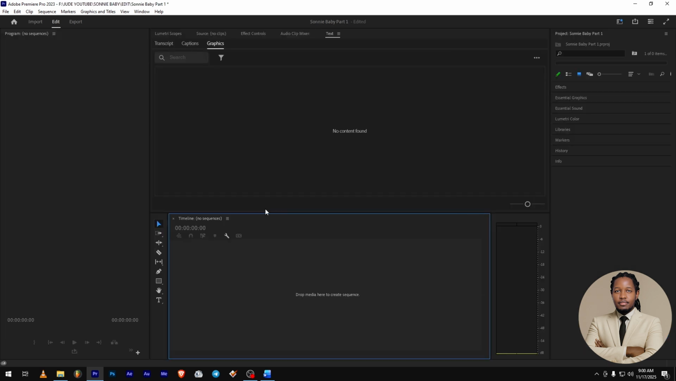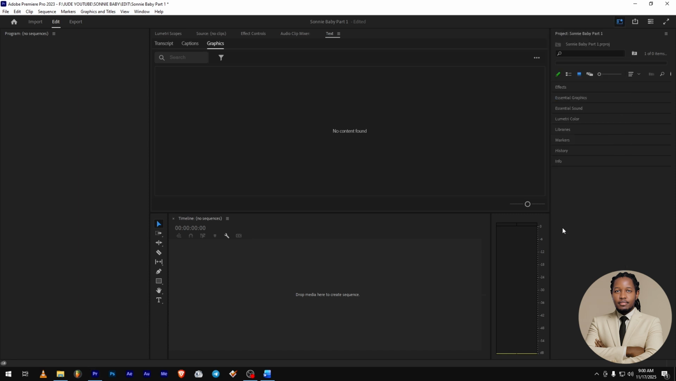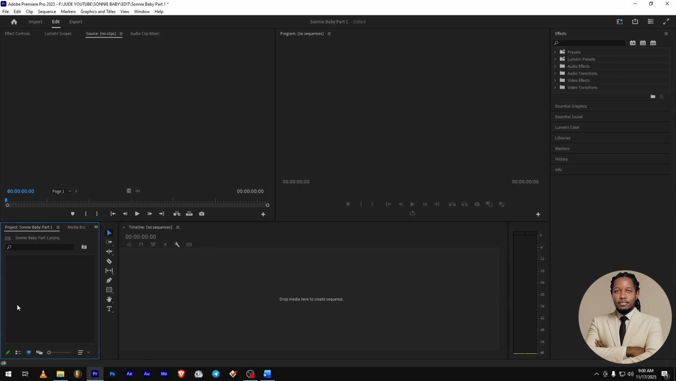And here we are. Now we can go about changing the workspace, because in the previous project that I did, I used a vertical workspace. I prefer to use this workspace called effects, and I can just reset it. Let me just reset that by moving here to reset to saved layout. Now let us load our clips.